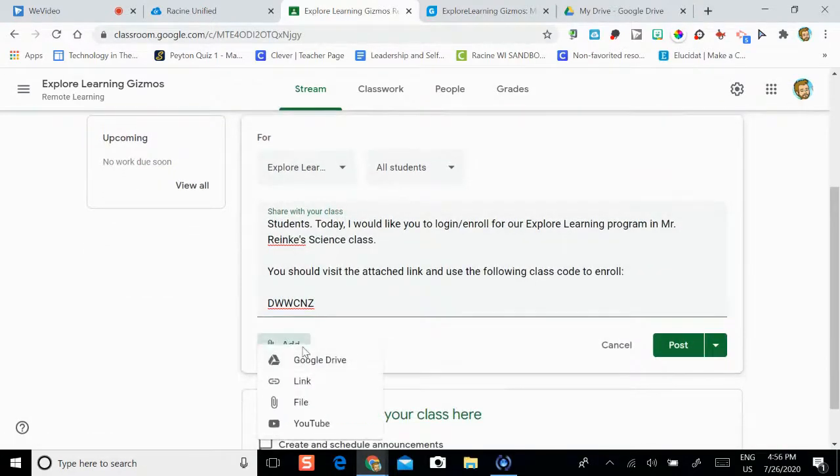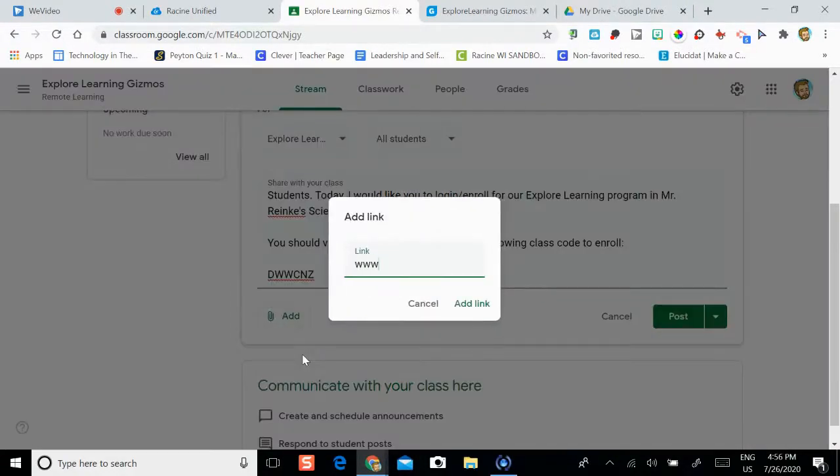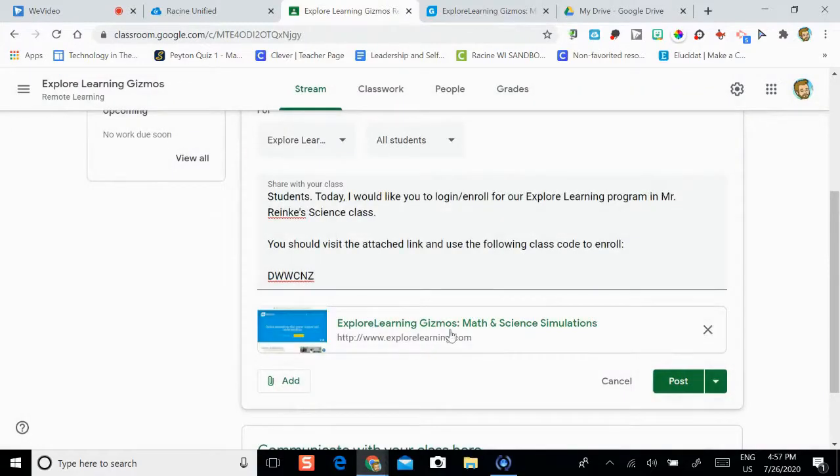Now, a great feature with Google Classroom is I can click the Add button and add a link. I'm going to type in the Explore Learning website link, press Add Link, and you'll see that this website is now available for students when I post this announcement.